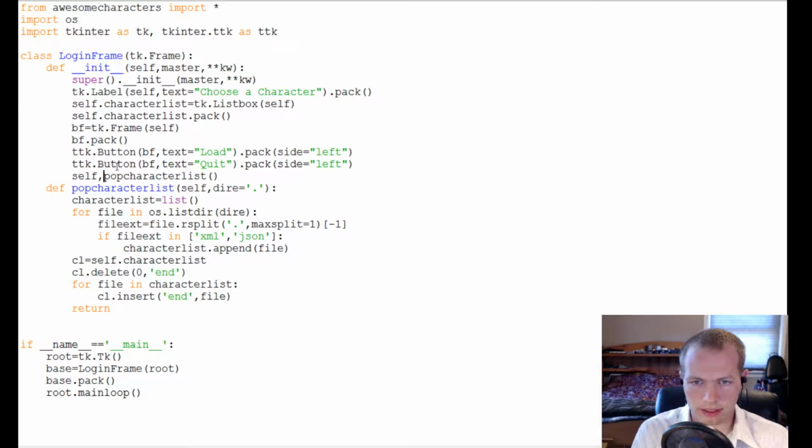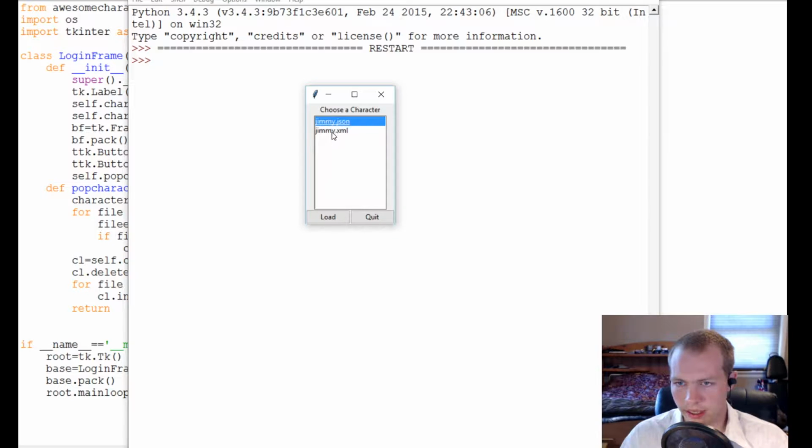Self dot. So let's go ahead and run that. Alright, and as you can see, we have jimmy.json and jimmy.xml. So what the os.listdir did was it started with the local directory and used that since we didn't supply it with anything. So those are the ones in the local directory.